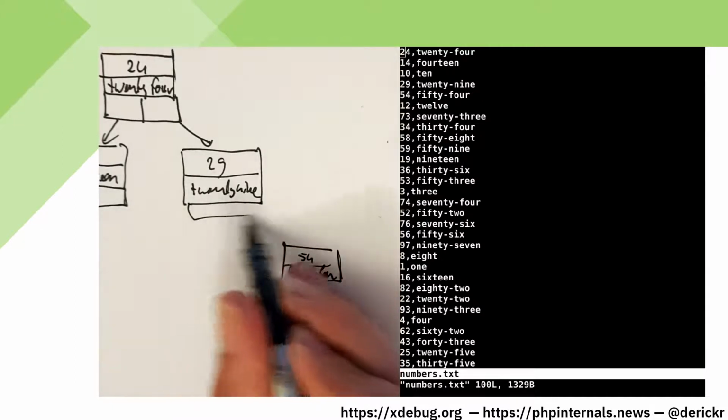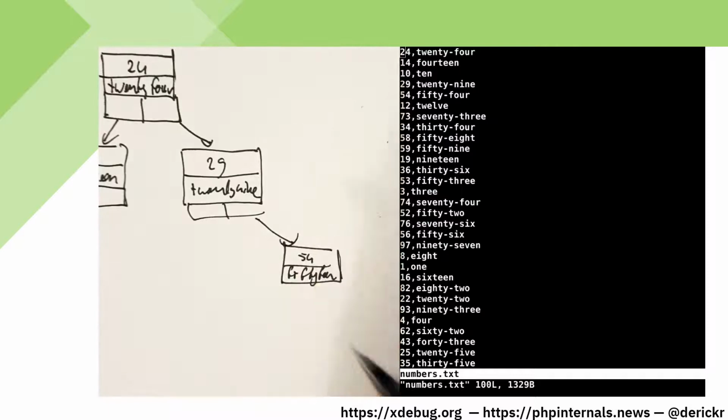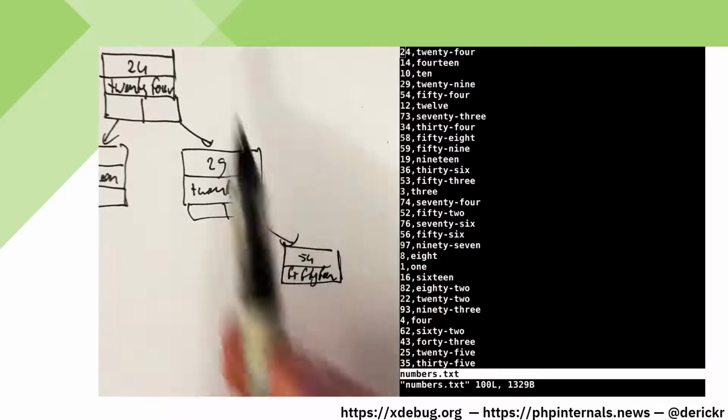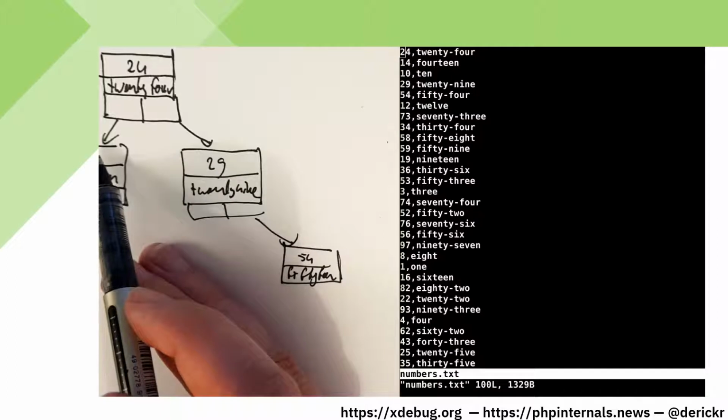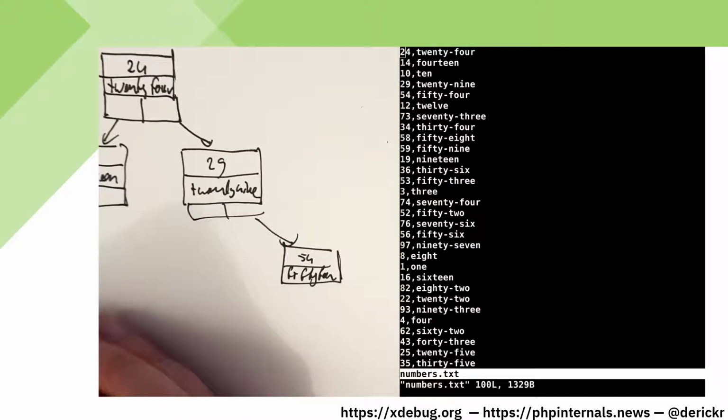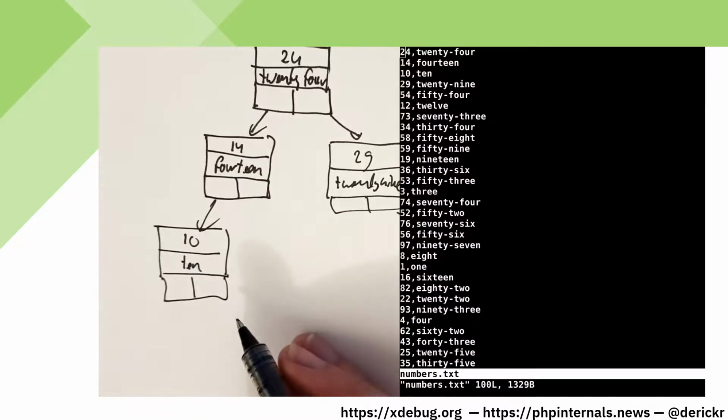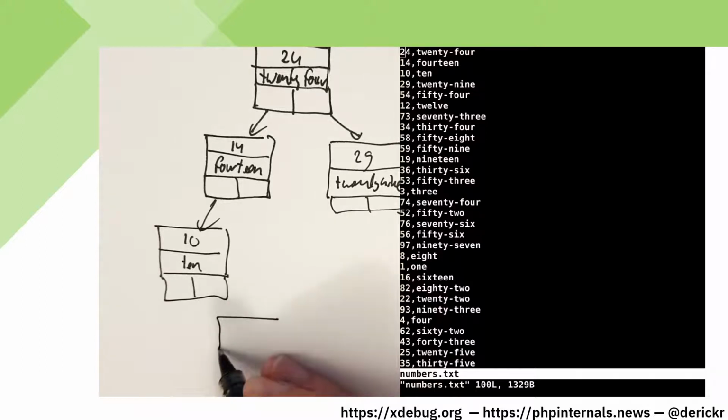Put our left and our right. And then what is the next number? It is 12. Well, 12 is less than 24. It's less than 14. So we end up at 10, but it is larger than 10. So we then draw it here. Oops, falling off the screen here. Drawing the 12 here, and so on and so on.